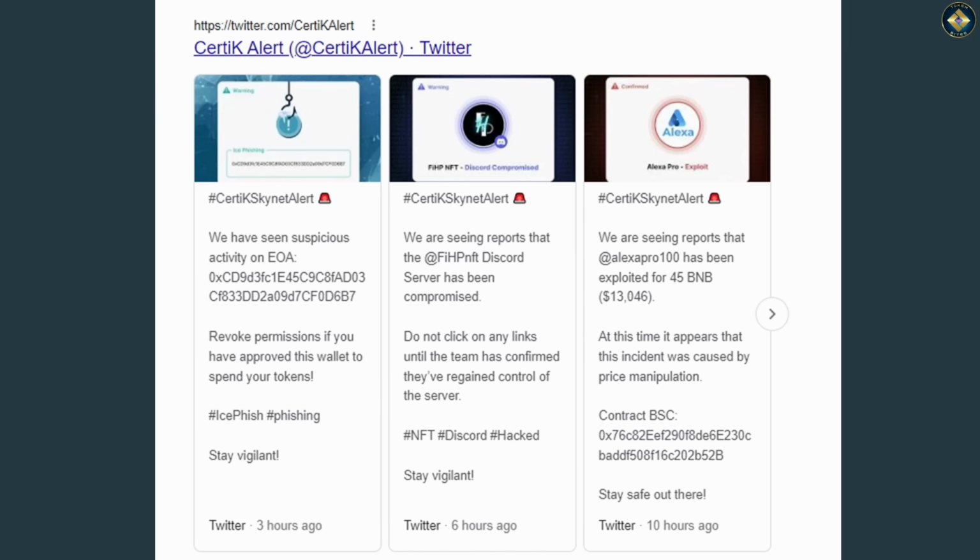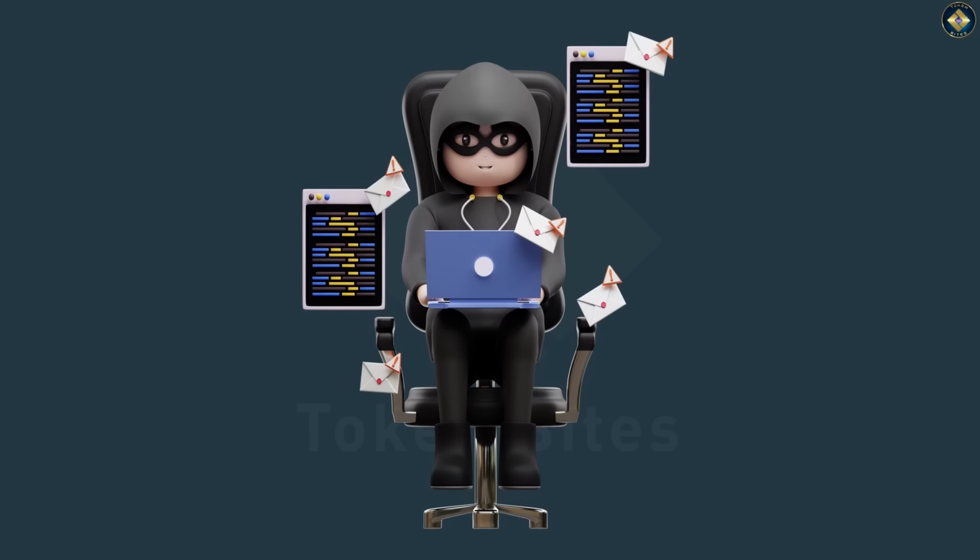Number 3, if you have been a victim of a honeypot or any other scam, don't accept unsolicited offers for help online. These are most likely scammers trying to scam you again with the promise of recovering your lost crypto.